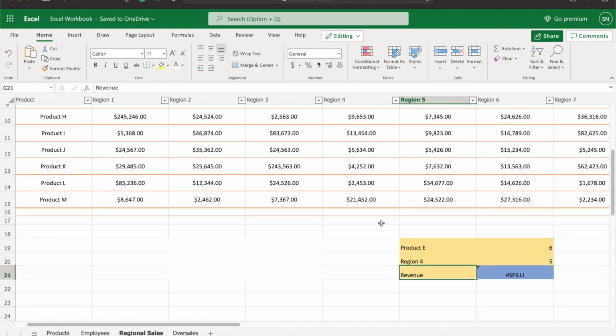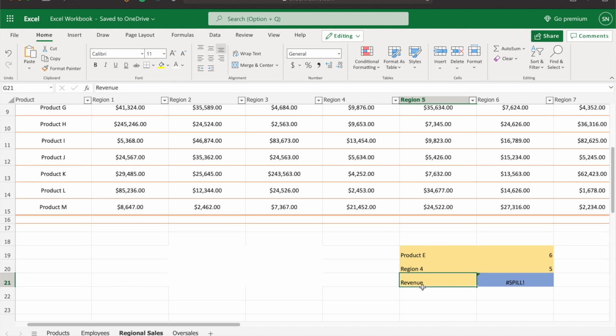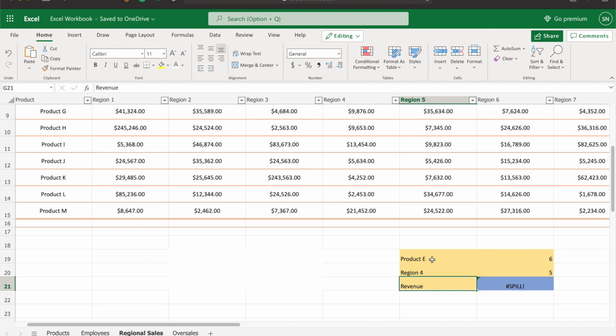So next, now that we have that, we can think of longitude and latitude. Where they meet is how INDEX finds things, which is the next formula we're going to look at. Let's say I want to know how much product E made in region 4. We can use the INDEX formula.